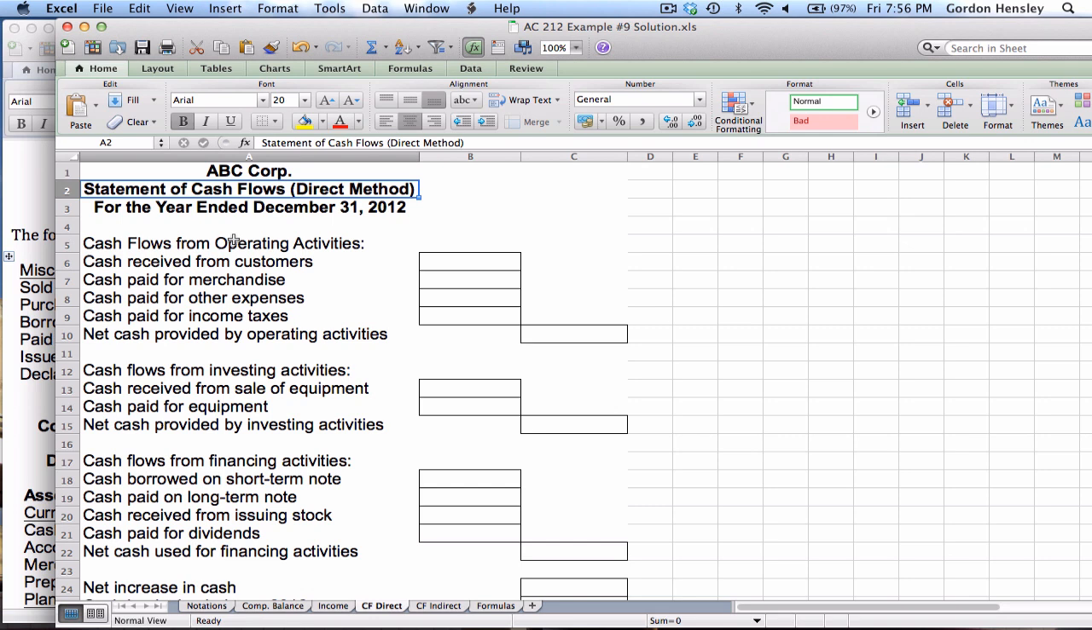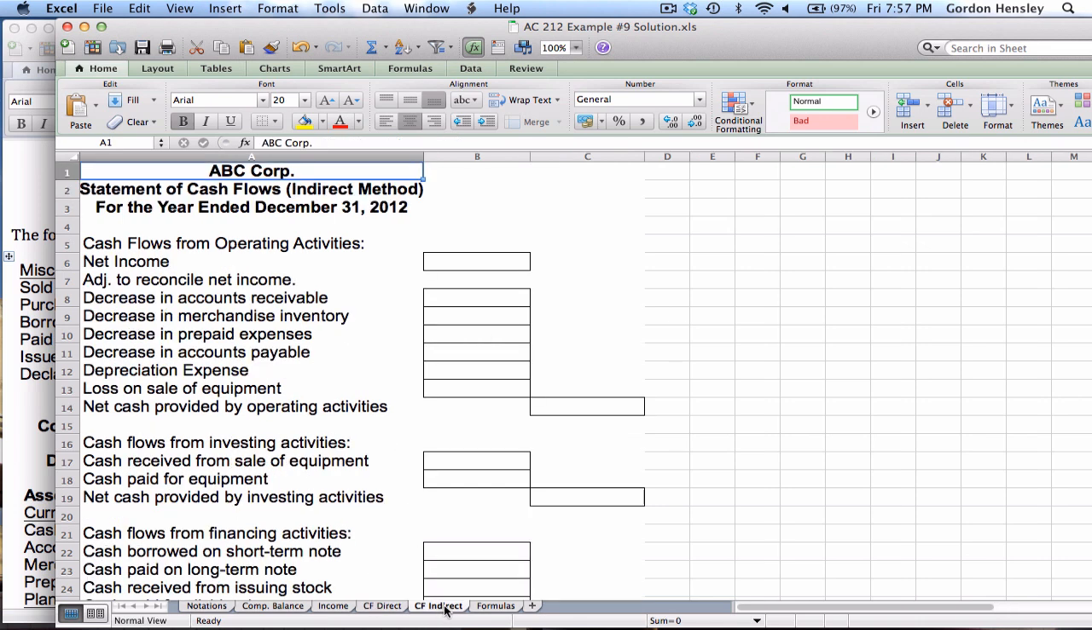There are actually two different methods of preparing the statement. There's a direct method, and then there's also an indirect method. And we're going to learn both because both methods are GAAP approved, and any company can pick one or the other method to use. So it's good to know how to do both of these.